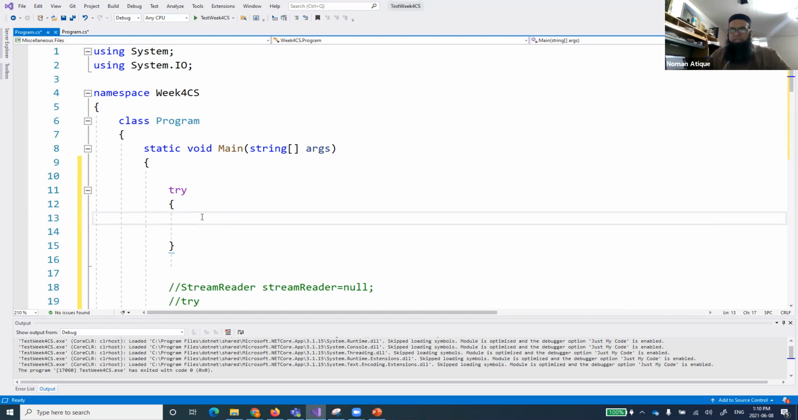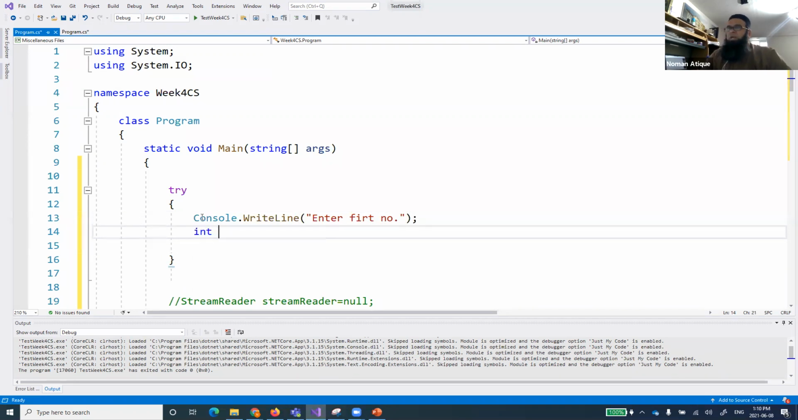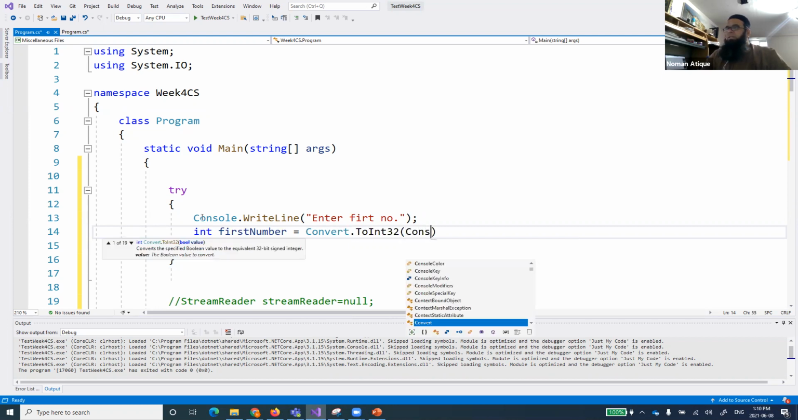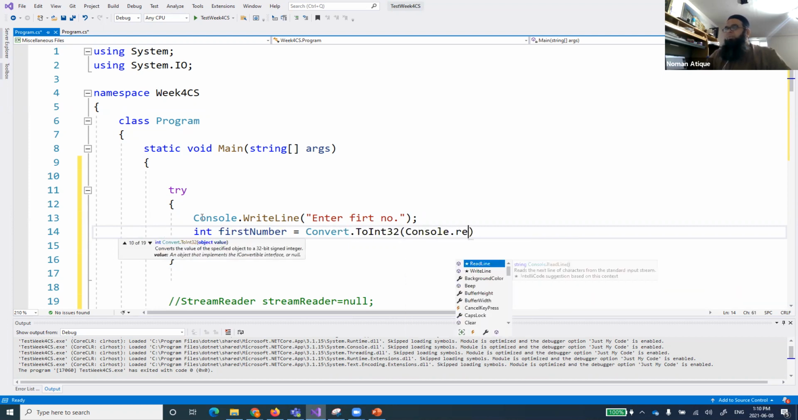Right? So let's quickly just do that, and write line, enter first number, whatever, I'm not concerned with the spelling. Okay, so and do what, again define a number, first number equal to, so Convert.ToInt32, remember we have just talked about this, and then Console.ReadLine. So just take input from the user.